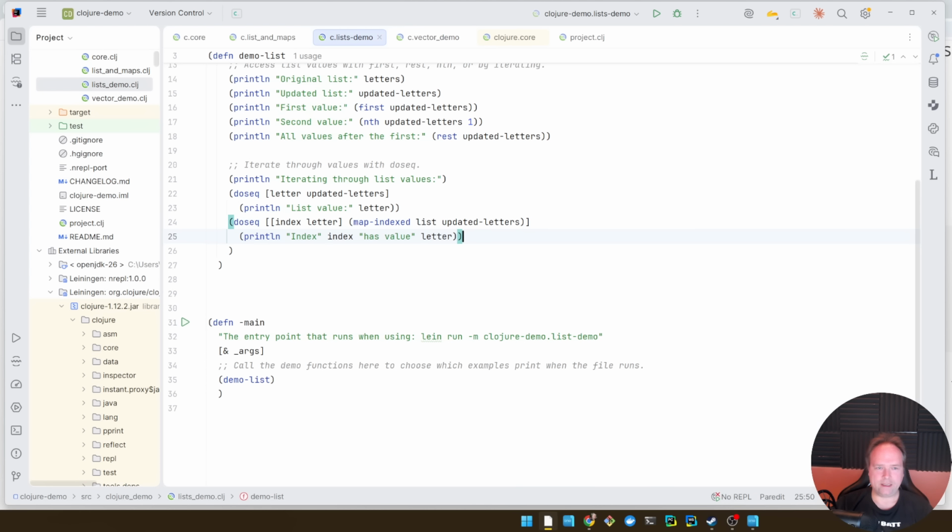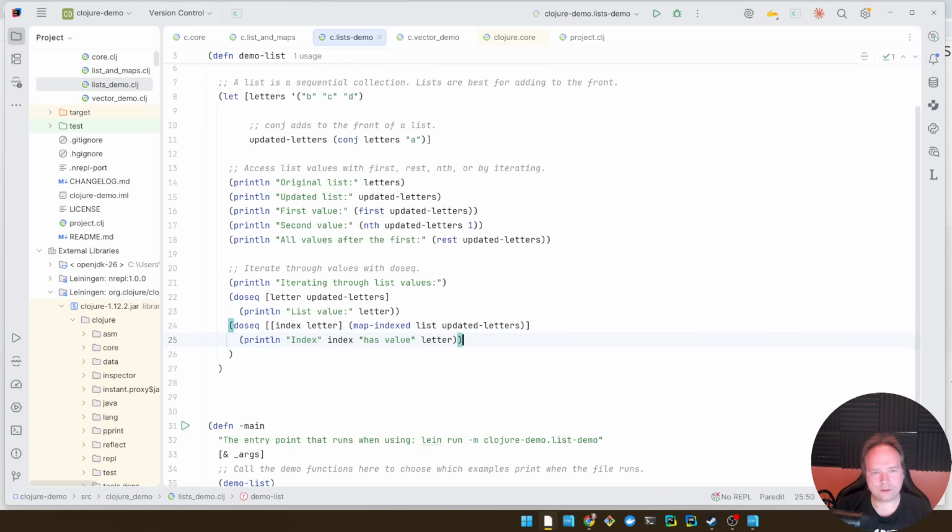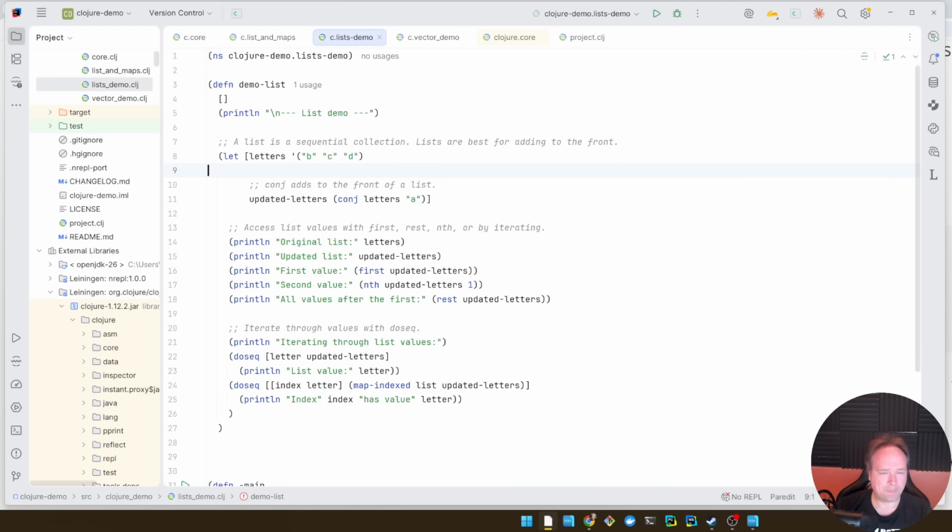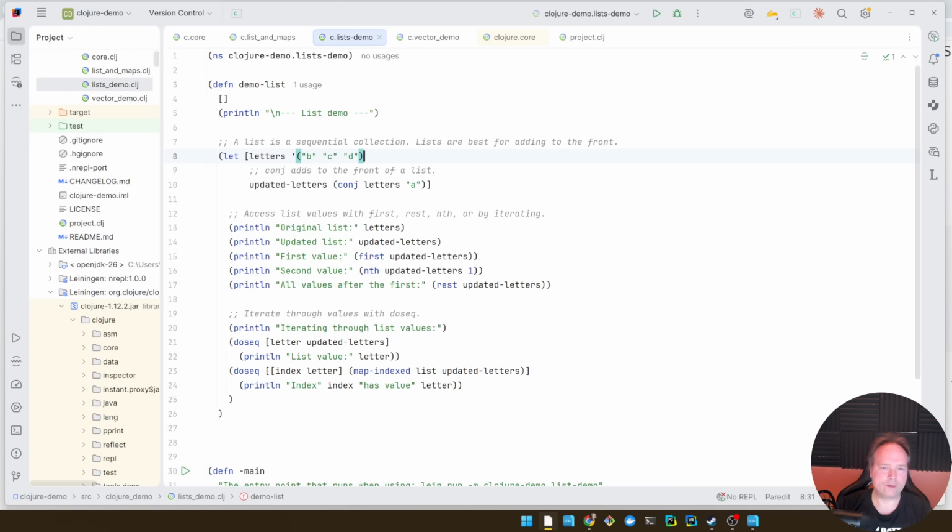That's quite cool. And lists are easy to use, just like vectors. But if you don't know which one to use, then just use the vector because it's just good with indexing, and it adds to the end of the sequence, which is usually what you want to do, right? If you have like a queue or something like that.